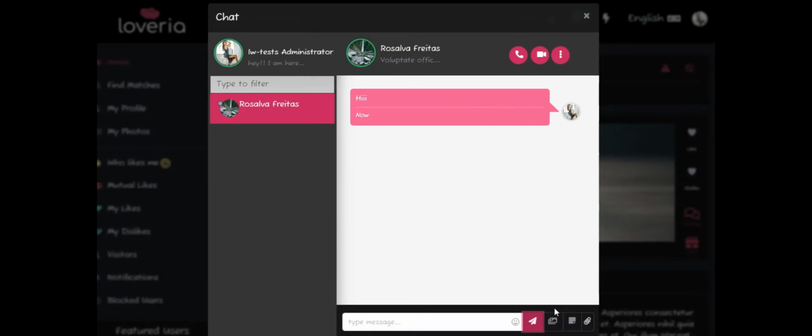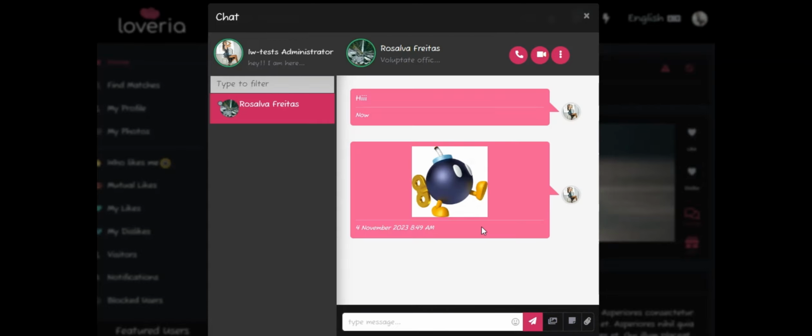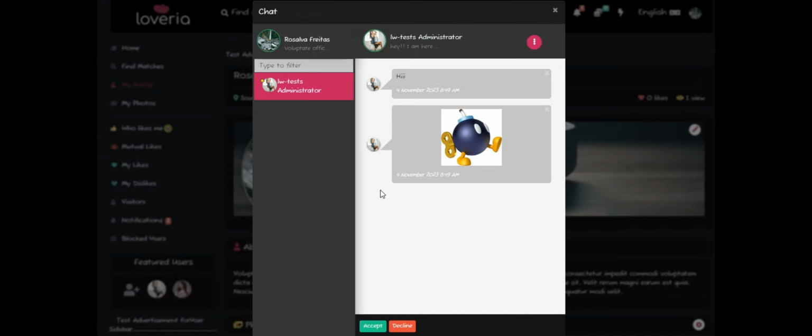From here you can send a sticker, GIF, and uploaded images as the messages. When you send a primary message, that user will receive a notification.